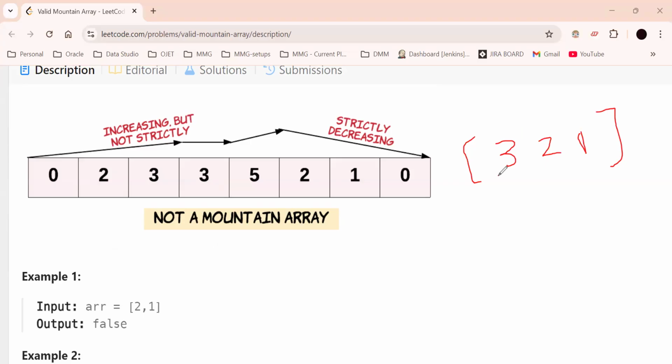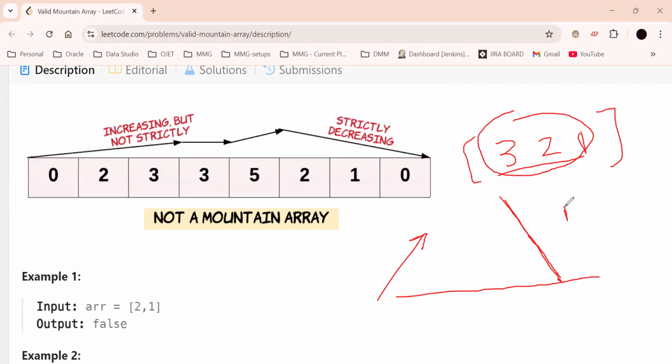Because if you take these three elements, they are strictly decreasing. If this is a plain land, we just have a slope, but we don't have any uphill to go to the top of the hill, right? So this particular example is not a mountain array, which means we don't even have an increasing order first.